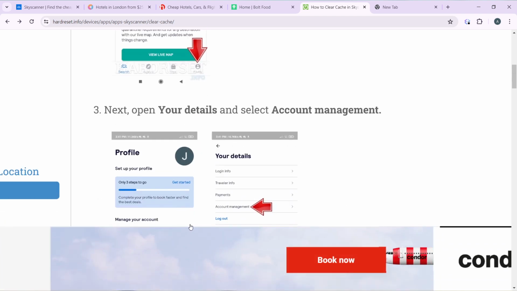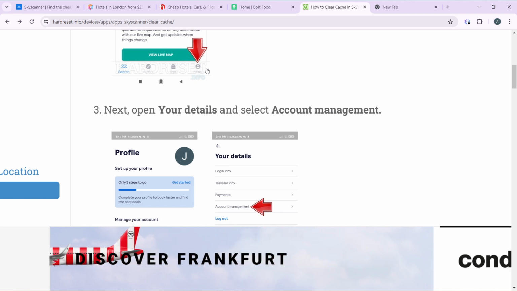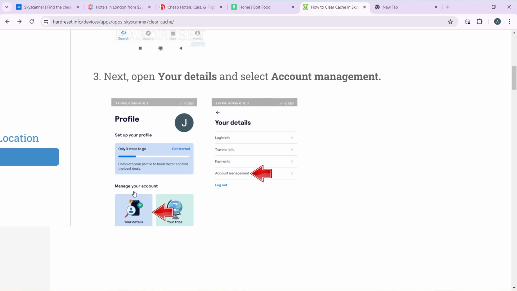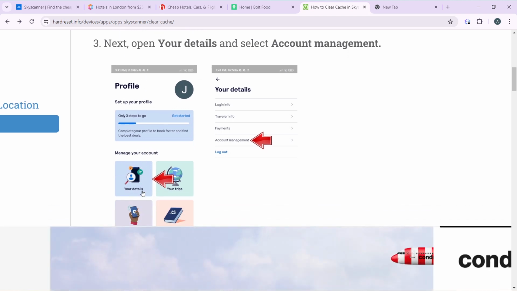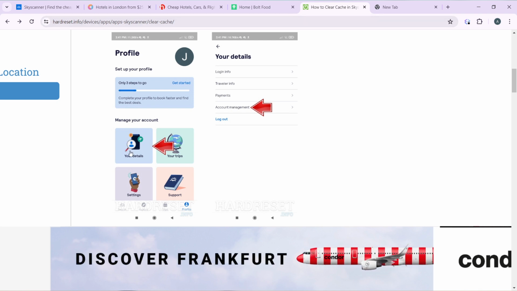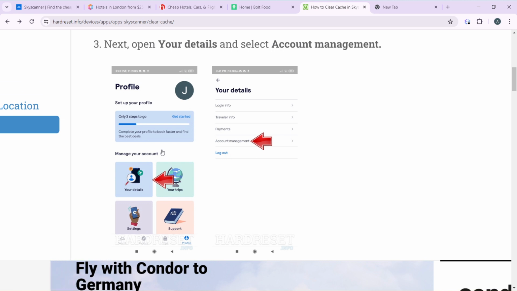Next, you need to open your details and select account management. So once you click on your profile icon, it's going to take you to this window. And from this window, you're going to find manage your account. You're going to find the window like this. So go ahead and click on your details. All right. So once you click on your details, it's going to take you to this other window.